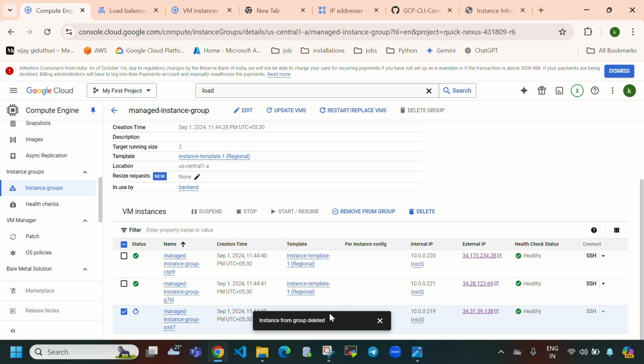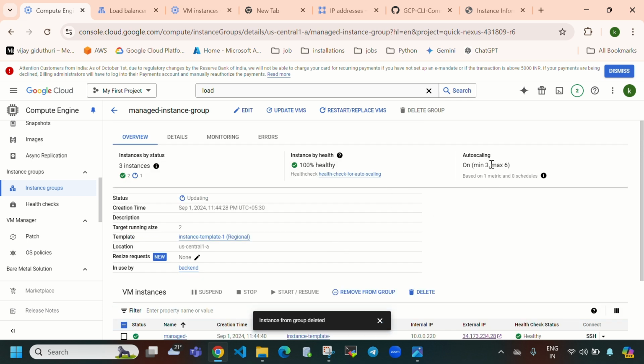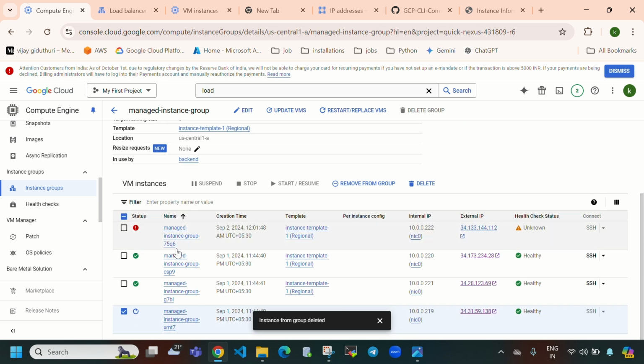Why? Because this instance we terminated. Within some time, the auto scaling group will automatically create another virtual machine. So here you can see right now two instances are healthy, one instance is terminated, and one instance is in verifying state. So automatically one instance is created. Here you can see 222.